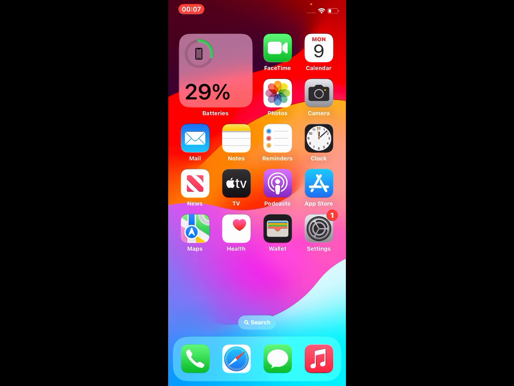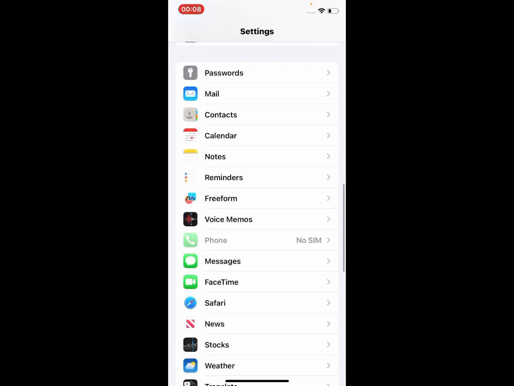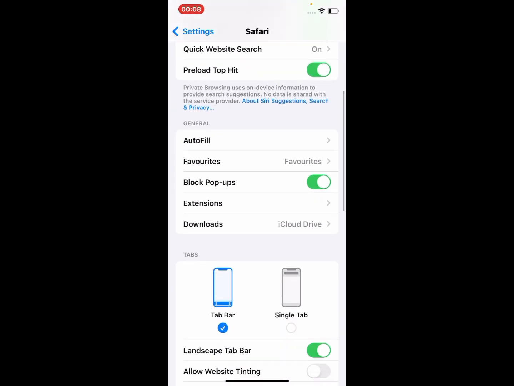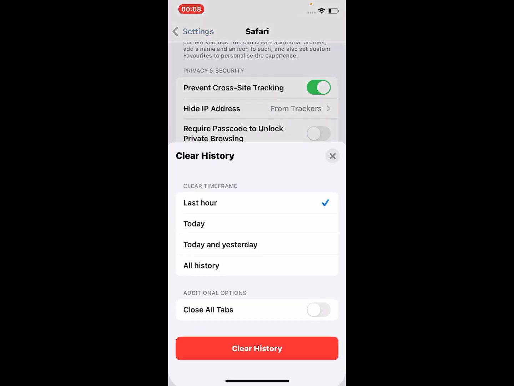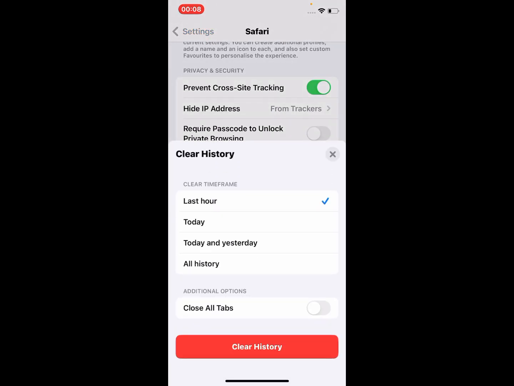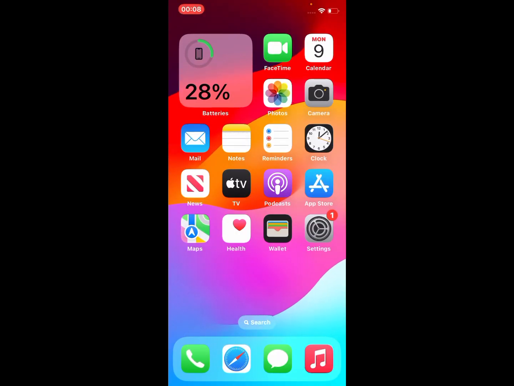Another solution is to clear the Safari history and data. So just simply tap on Settings here. Here you can search Safari and scroll up and you can see Clear History and Website Data. Tap on it. Here you can see Clear History. Tap on Clear History to clear the history and website data to fix the iPhone laggy problem.